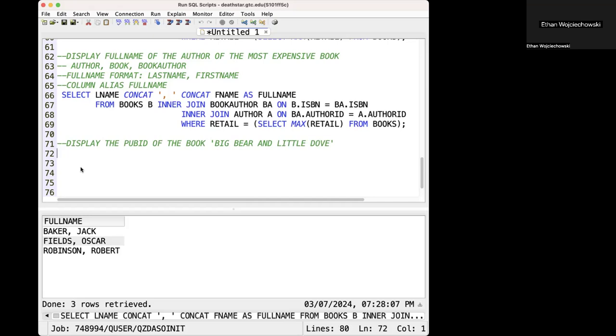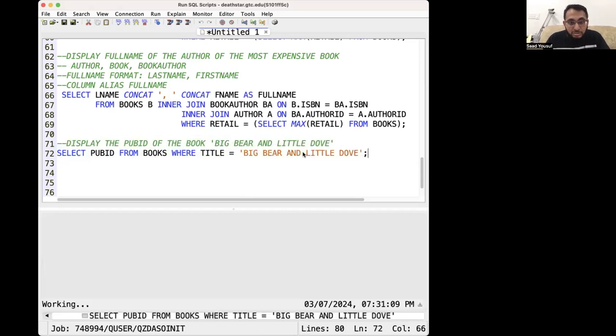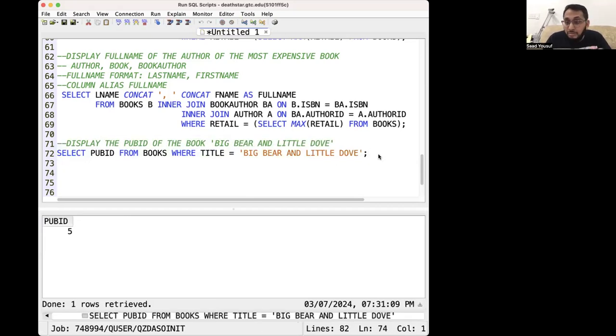Well, we're gonna need to use books and publisher. Oh, pub ID's already in books. Never mind. Select pub ID from books where title equals to, and then the title. Okay, simple query, very simple, something that we did in the past. So that's a query.